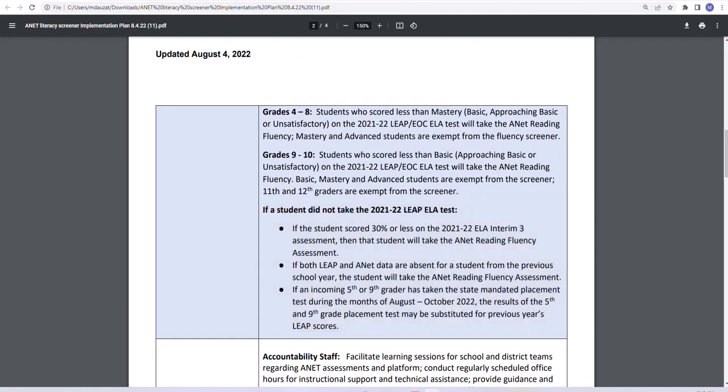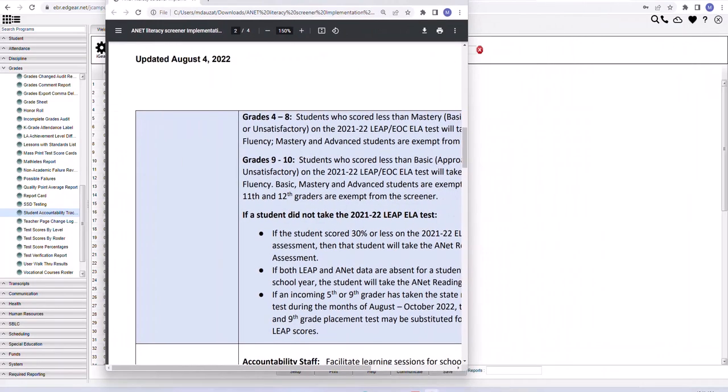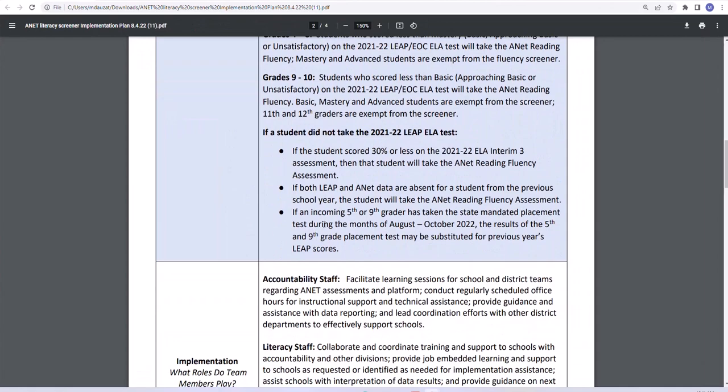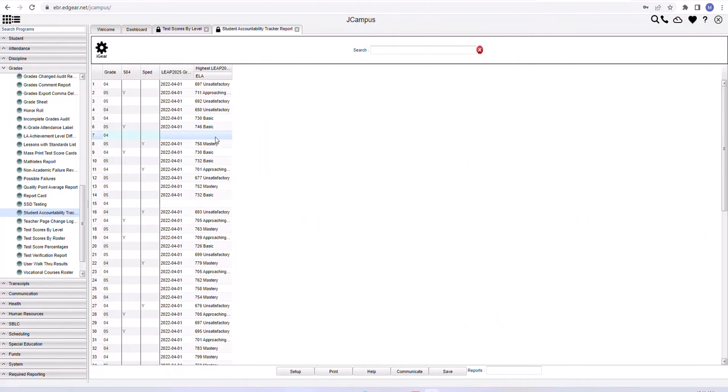So if this is an incoming 5th grade student and the student took the state mandated placement test during August through the end of September, remember the window ends September 30th, then the results of that placement test may be substituted for the previous year's LEAP score. Okay? All right, so notice at this school that I chose, there are some students without a prior year LEAP score.